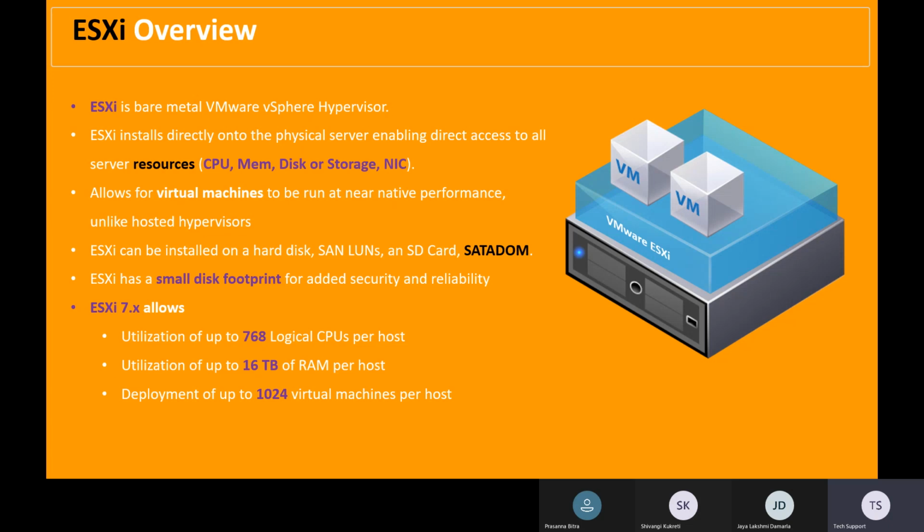SATA DOM: SATA means serial advanced technology attachment, and DOM means disk on module, so it is directly attached on your motherboard. These cards also allow you to install the ESXi operating system, because of its small disk footprint. The next point I mentioned is the same one: ESXi has a small disk footprint for added security and reliability.